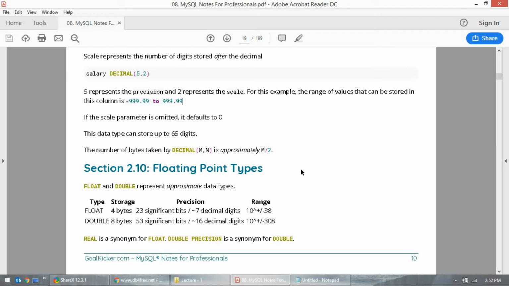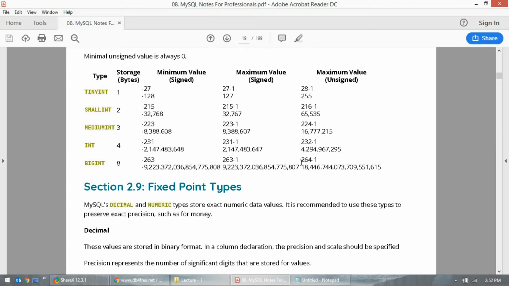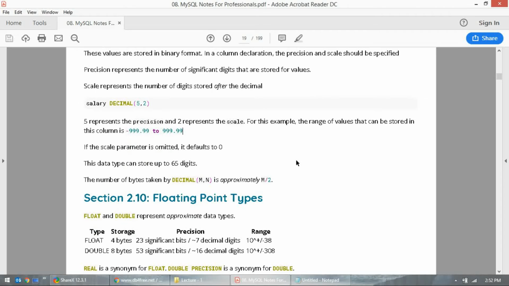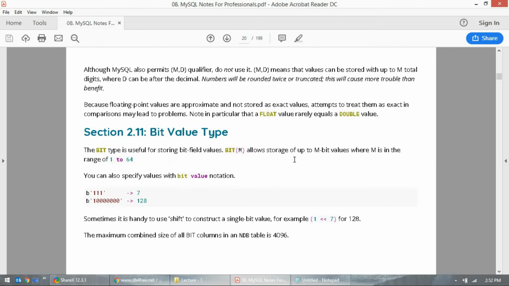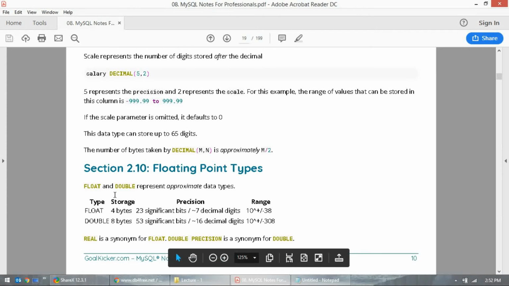Okay, so we have these integers. There are a lot more integers. We talked about tiny integer, small integer, medium integer, integer, and big integer. Now you have float and double. Float is for programming actually. Whenever you are programming, float storage is 4 bytes, and the range is 10 to the power of plus or minus 38.